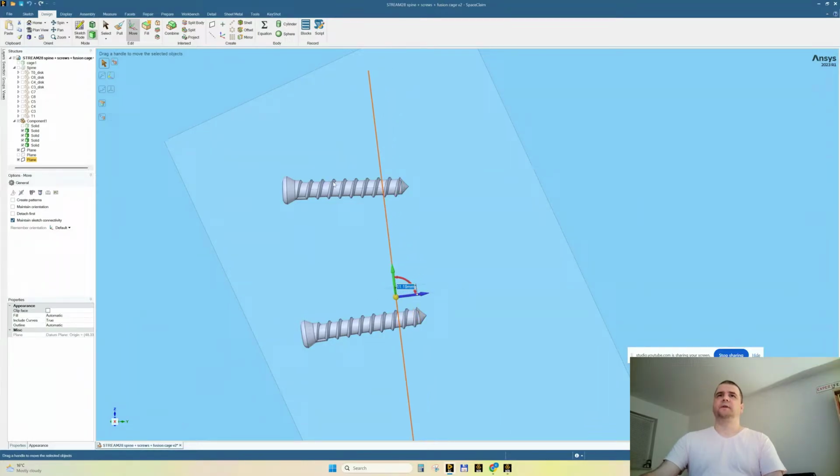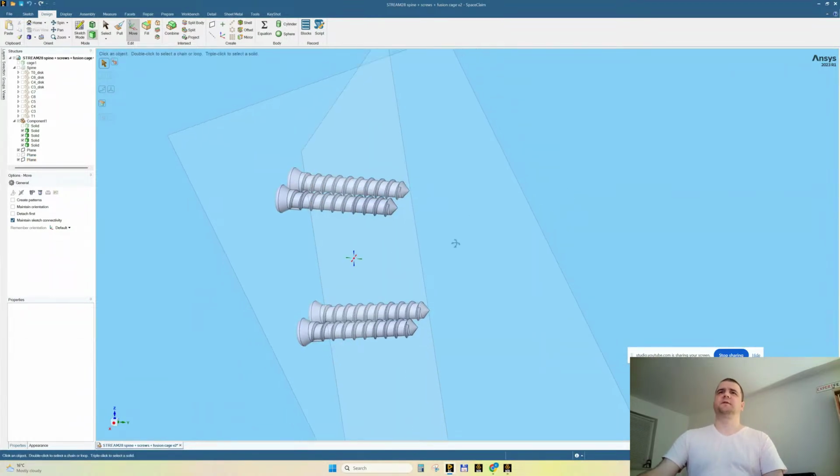1, 2, 3, 4, 5. Something like this. We're kind of there. Is it perfect? It's not perfect, but it works. This is the principle. This is the main idea.